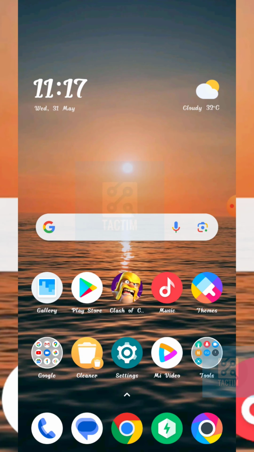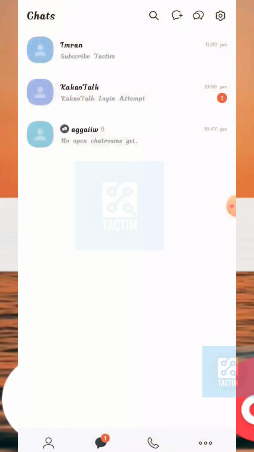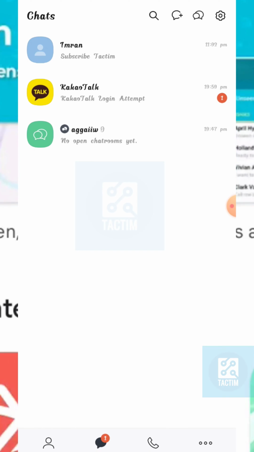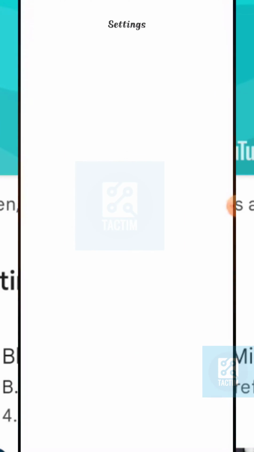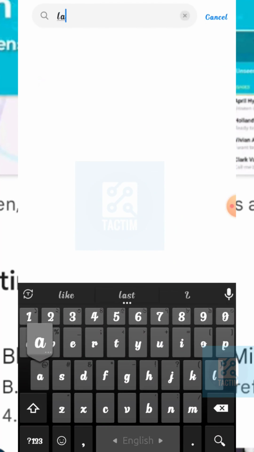Today in this video, I'm going to show you how you can change the language on the Kakaotalk app. So if you go to the Kakaotalk app and go to the settings, you won't find any option to change your language on Kakaotalk. But you can do one thing: just go to your phone settings and in the top search bar, search for languages.